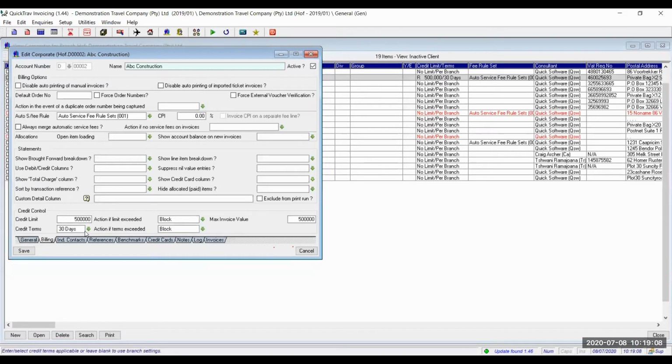Okay, and your credit terms. My credit terms are like 30 days. I want money as soon as possible, which obviously doesn't happen all the time, so we do know that. Remember, the system does allow you to go right up to 150 days. So you've got the option to just set whatever credit terms you would like to enforce.